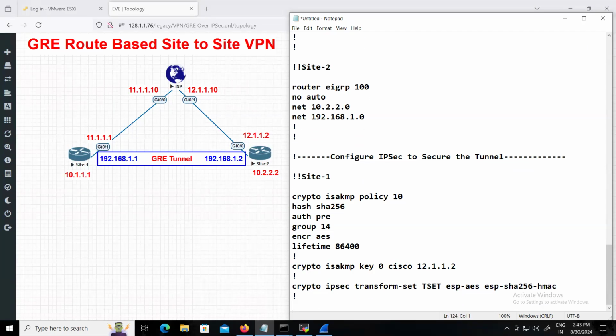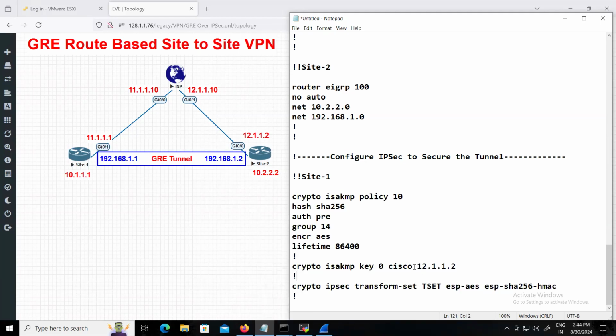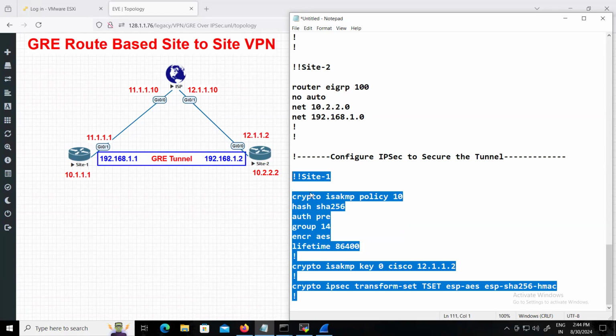After that, access list we are not going to use, because this is a route-based VPN. Let me copy this much first, because after this we will have a change. Phase 1 and phase 2 configuration is the same. We will change it, but first of all, I'm showing you the configuration on site 1.